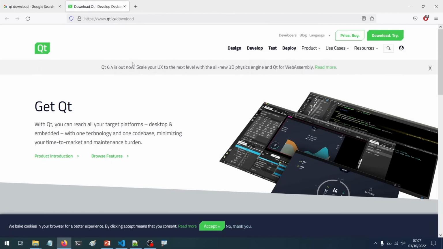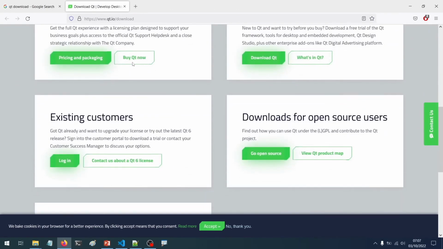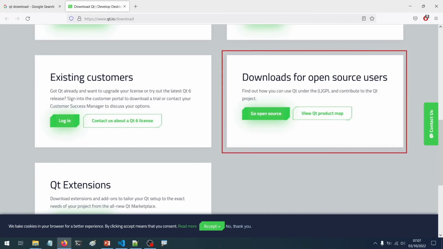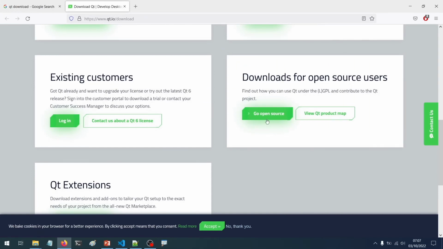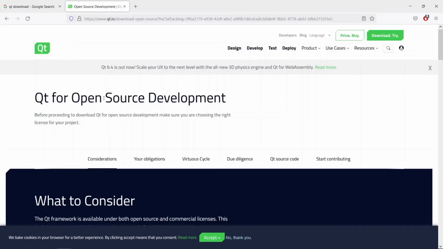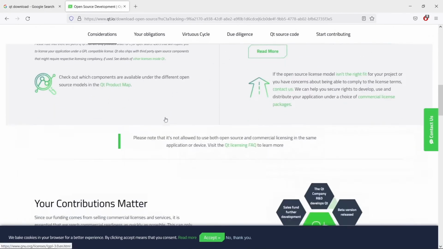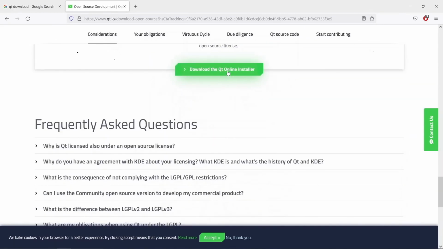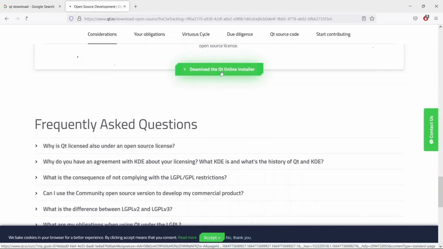And on this page here, we can scroll all the way to the bottom and say download for open source users, because we are just interested in the open source version of Qt. So click on go open source here. And once you are on this page, you will scroll all the way to the bottom where it says download the Qt online installer, and you will click on this button.